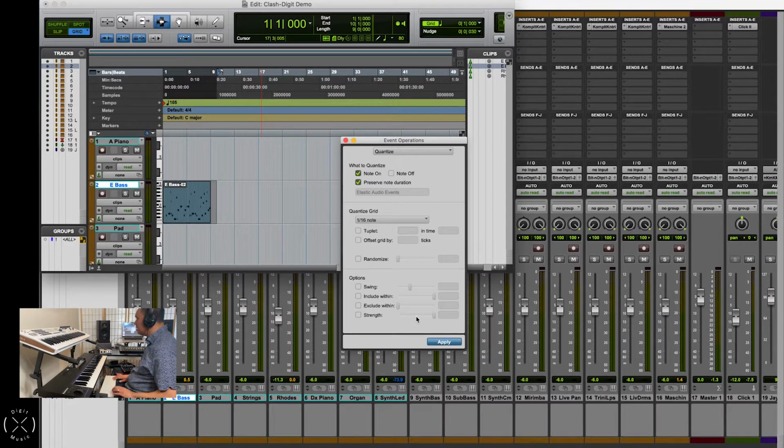So let me change the strength of the quantize. Strength. Unticked checkbox. So it says strength unticked, right? Which means that this parameter is actually not checked, the strength parameter. So I'm going to tick it. Tick strength checkbox. So it says ticked strength checkbox. So I know exactly what I'm doing.